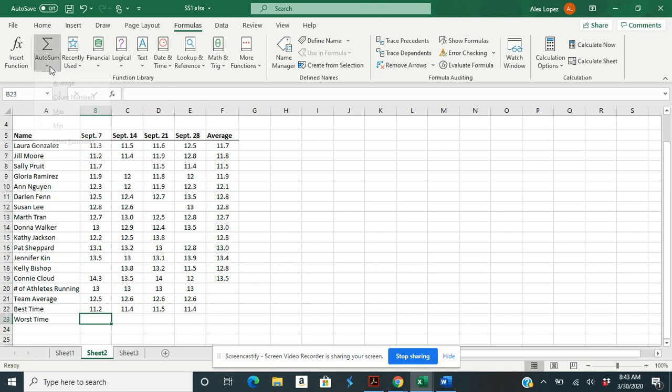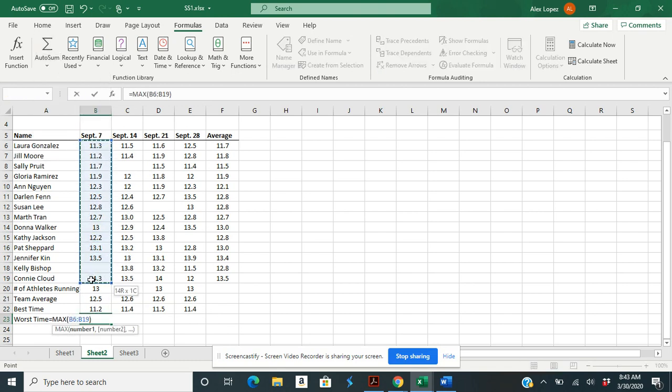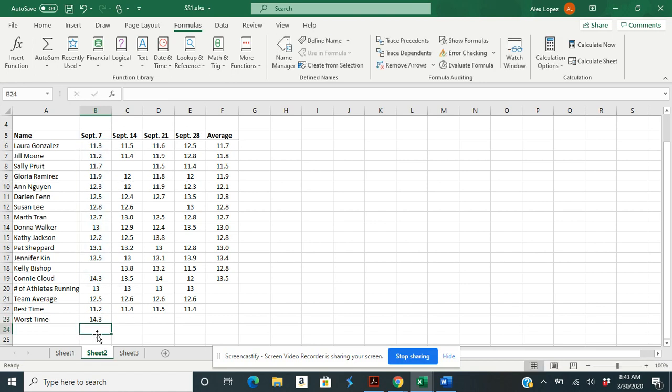Now the worst time, it's going to be max, highlight, and enter. Simple as that. And oops, we are going to click and drag across to copy that formula.